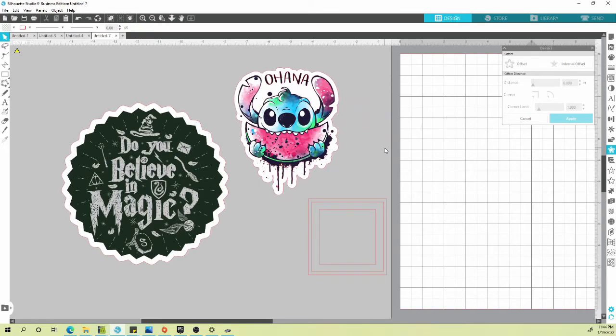So I put the offset around the design. You can see it's around the letters as well. So it follows the shape of the font. It follows the shape of the droplets and the drips and runs. And makes a cleaner sticker design.